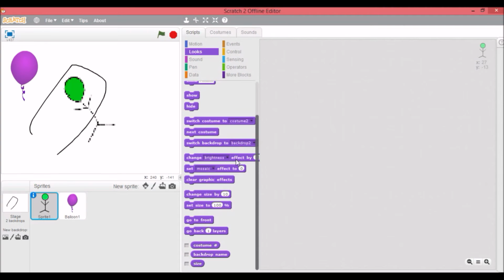If we take brightness like that, actually make it really bright, I guess that kind of makes it really bright, if that's what it wants to say. And then ghost, that's negative, so if we put it to 25, it's going to make it ghost until it goes away like that. Now if we clear graphic effects, all back to normal. Change size by 10, bigger, or negative makes it smaller. Set size.